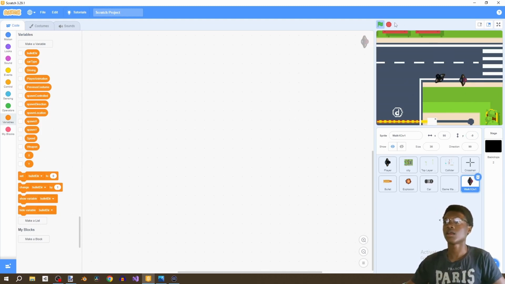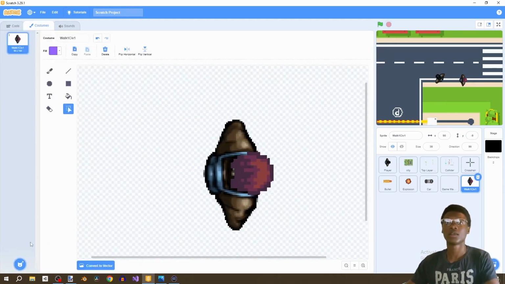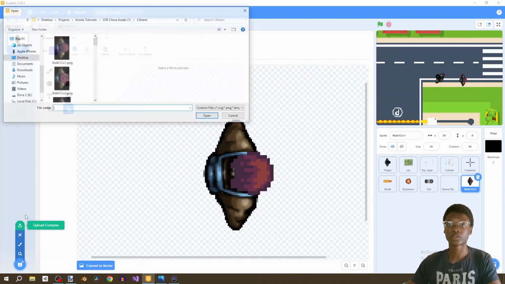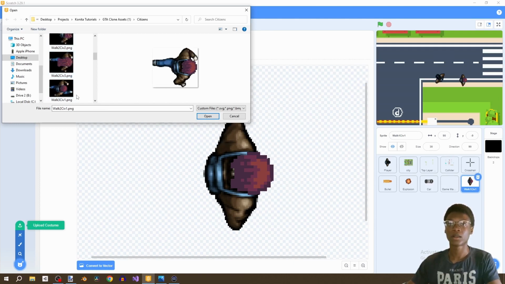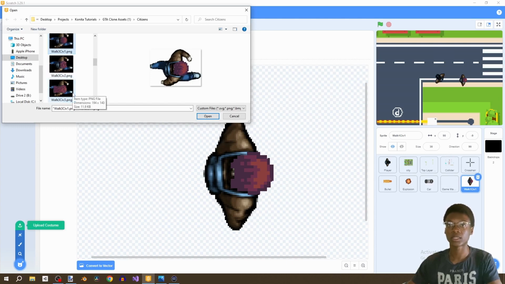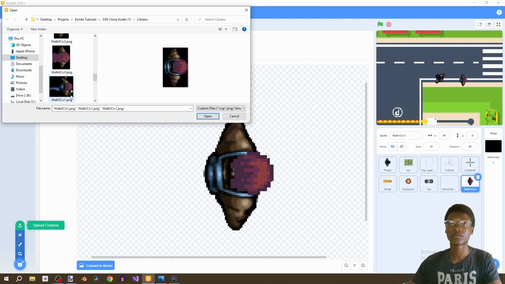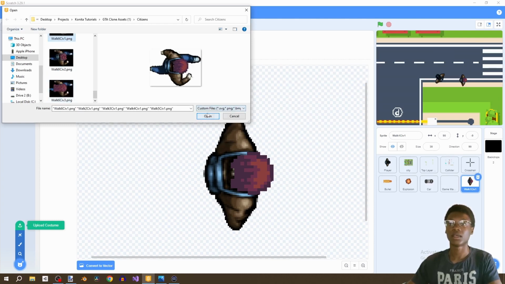So our citizen right here, once you import the first one, next let's import it in this order. So walk 1 civ 1, and then you want walk 2 civ 1, walk 3 civ 1. So hold control when clicking on the next one. Walk 4 civ 1, walk 5 civ 1, walk 6 civ 1, and yeah, that's where it ends.